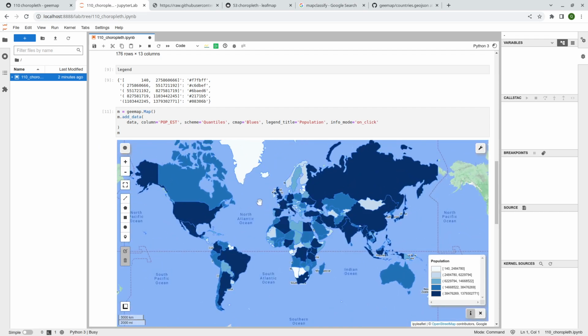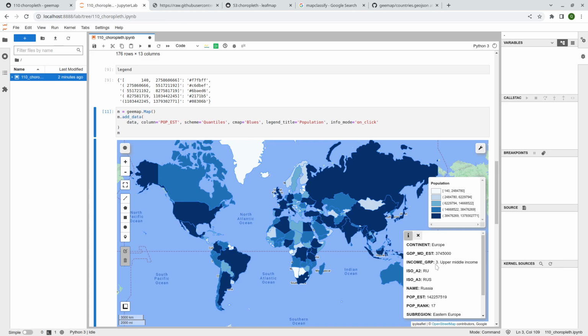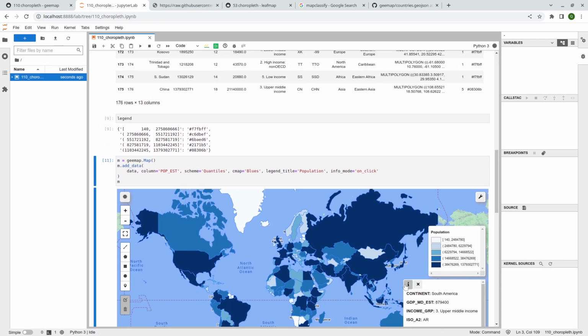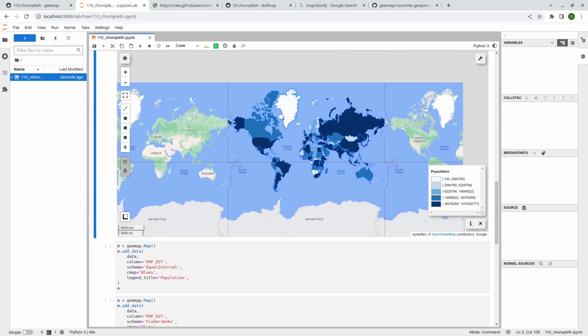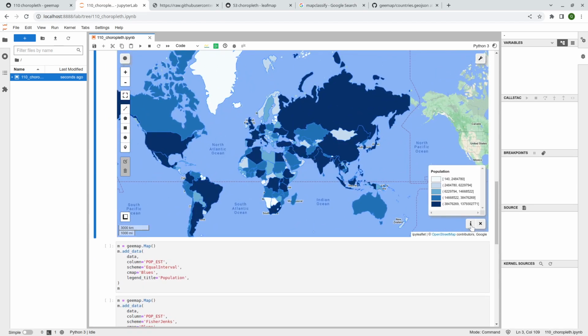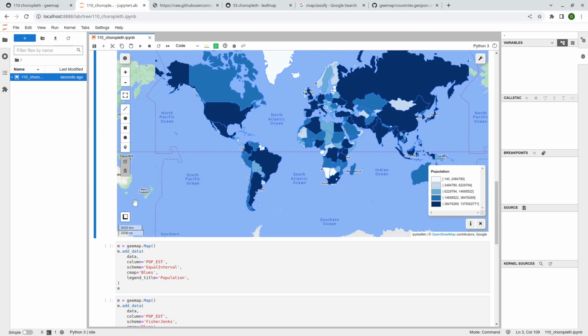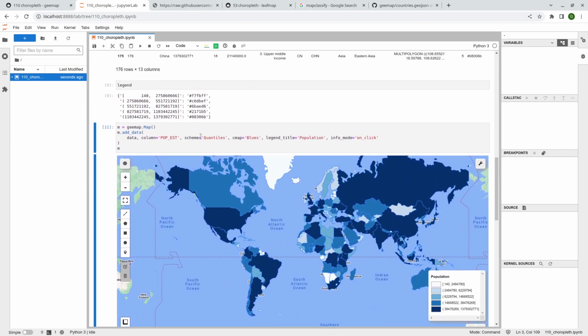So now when I hover my mouse, it doesn't come up, right? If I click here, then it's going to show you. If I click this one, it's going to show North America, United States, right? And if you don't need it, you can click this one. It's going to zoom out and minimize this one. So this is the first one, quantile.